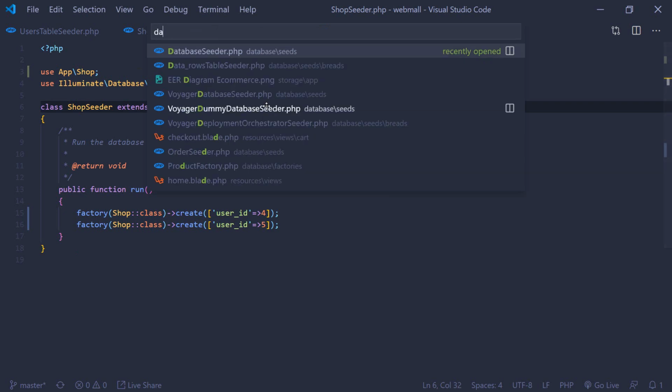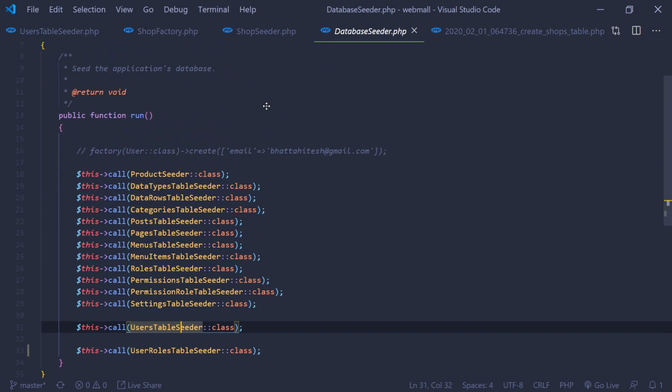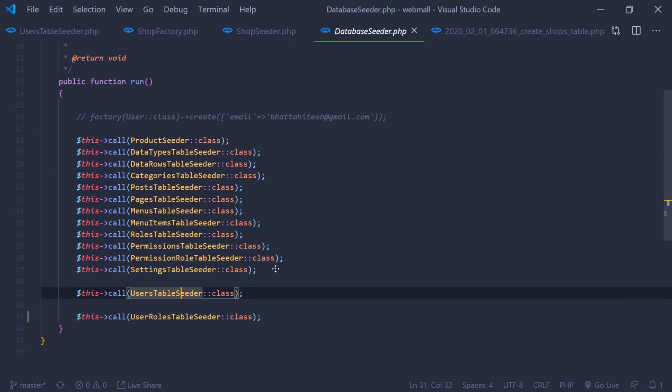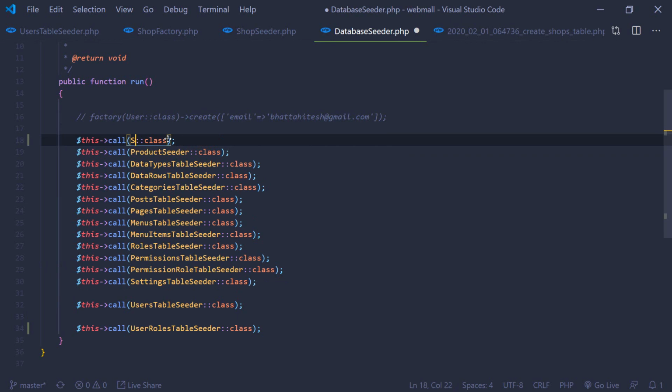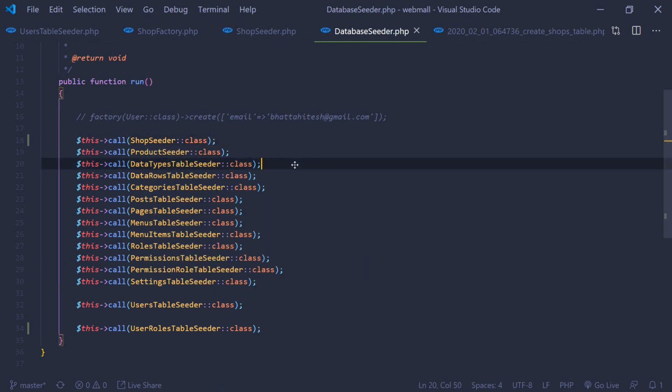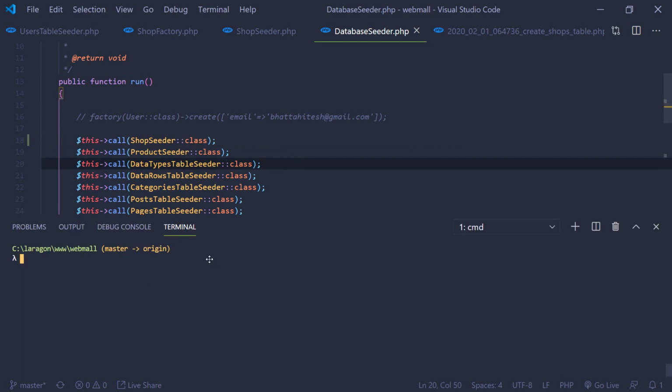So let's go to the database seeder and integrate our just-created seeder. So where is the product seeder? Before the product seeder, I will run the shop seeder like so. Okay, so now everything is in place. Let's run php artisan migrate:fresh --seed.